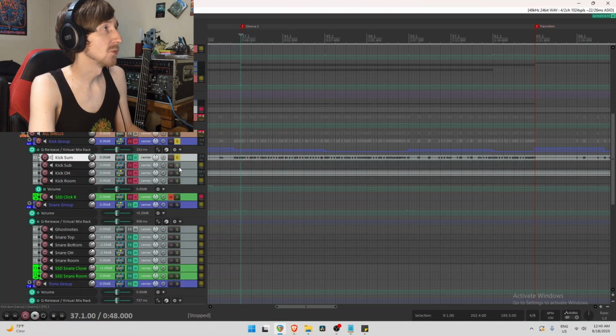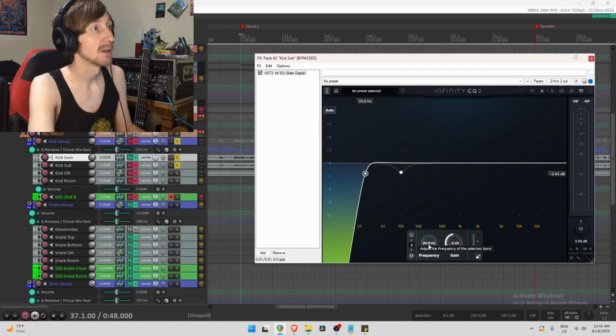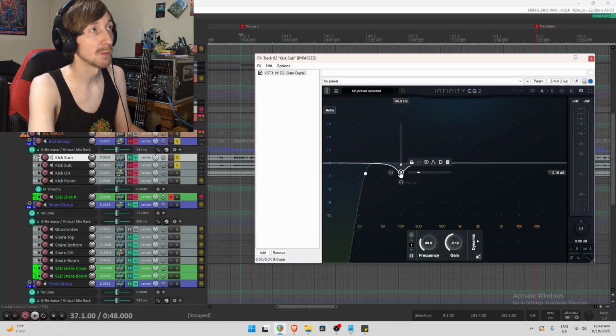Subtle. It's not doing a whole lot. Listen to the sub here, which is just the sub that routes out from Invasion. And again, just a cut at 25, which is probably not doing much at all, and then a reduction around 100, because that's the doubled fundamental.